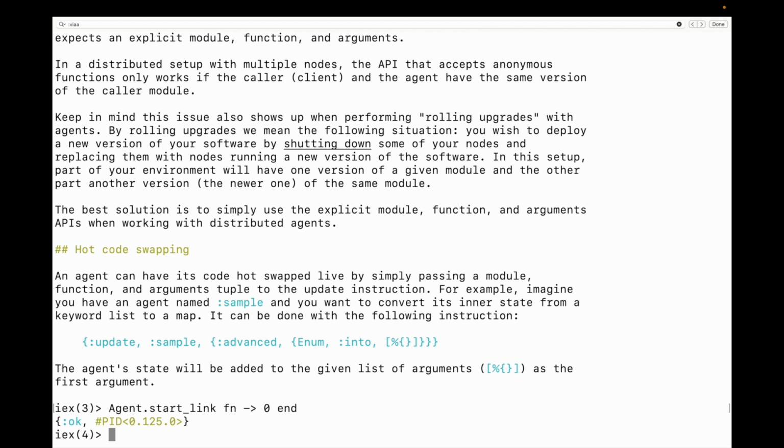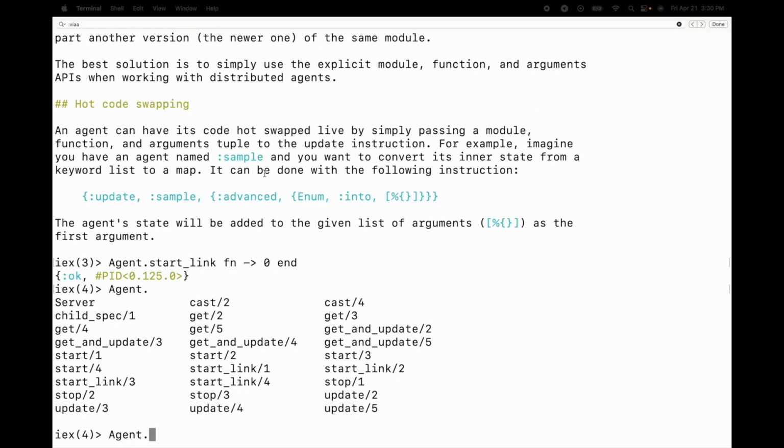Okay, so now I have my agent, and let's see what functions are available to my agent. So you can see that I have a cast, I have a couple of things that are built into the GenServer, the start_link, the cast, the stop. But look, there's also a couple of functions like update. And there's a get and a get_and_update. So in order to take advantage of these functions, I'm going to need access to this process ID. So let's go back in time and get it.